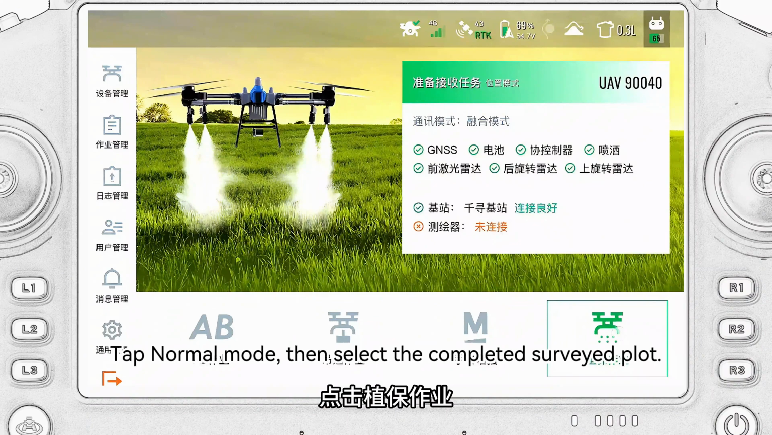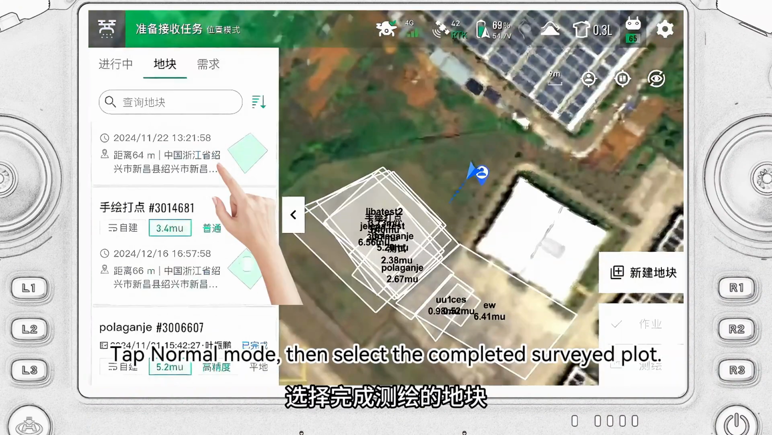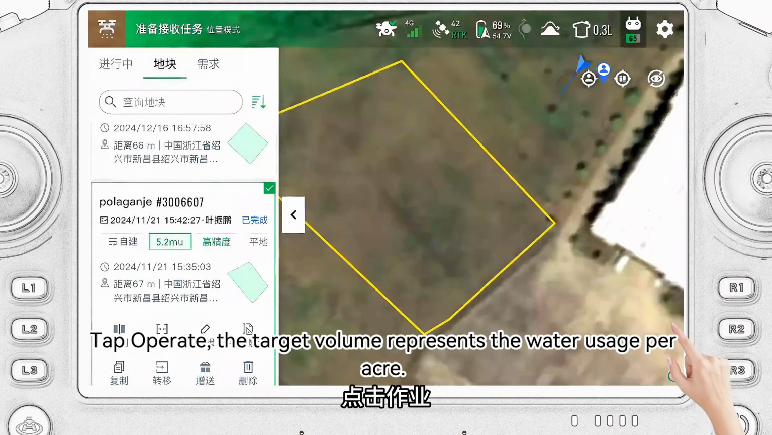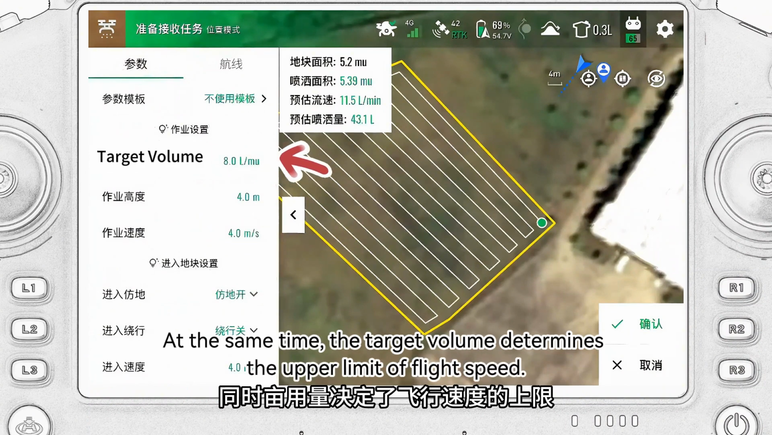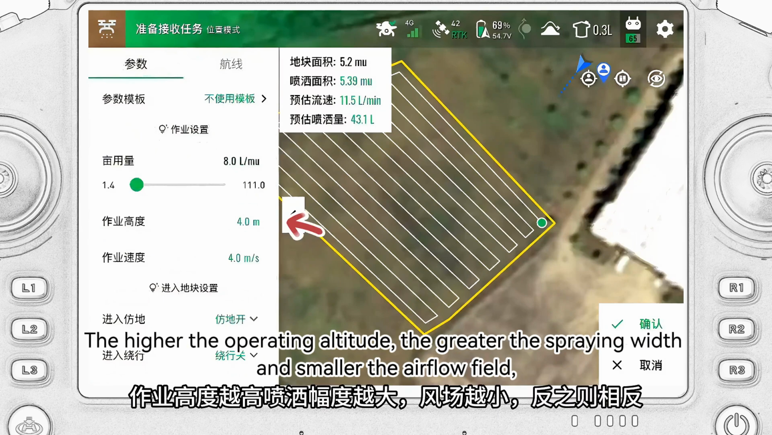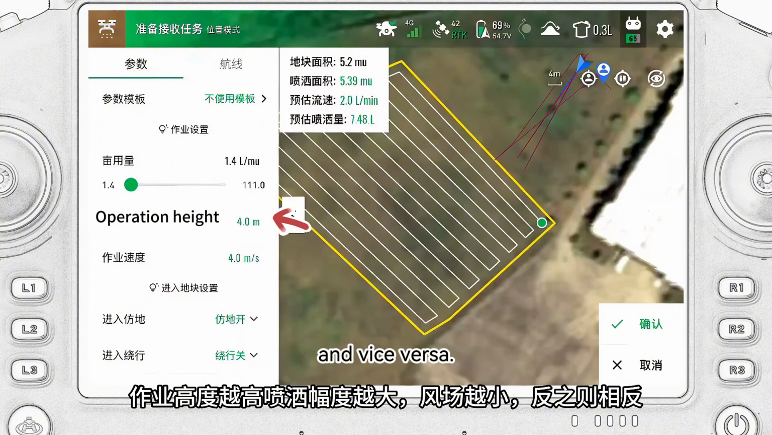Tap Normal Mode, then select the completed surveyed plot. Tap Operation. The target volume represents the water usage per acre. At the same time, the target volume determines the upper limit of flight speed. The higher the operating altitude, the greater the spraying width and smaller the airflow field, and vice versa.